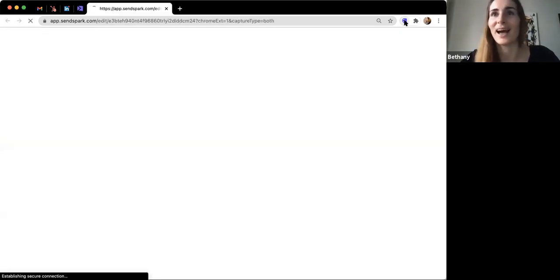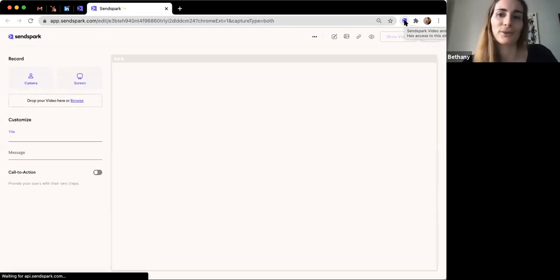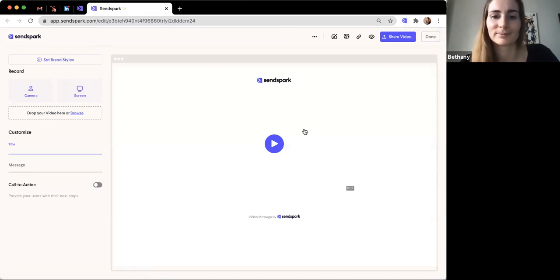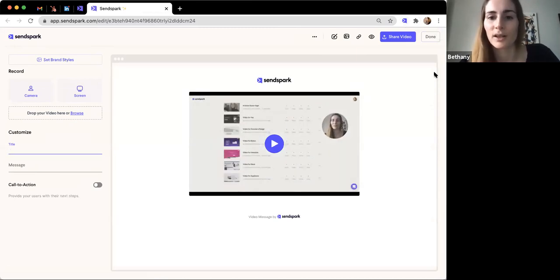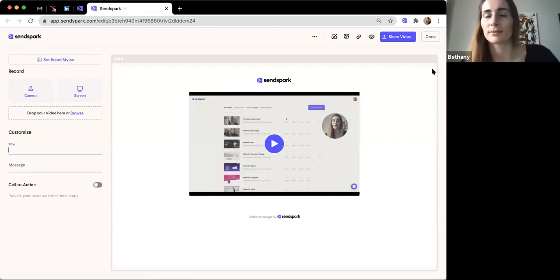Or of course, you can add a title, add the message, add the button, and then share it through whatever channel you want. Cool. Awesome. So this is the core way to record and share videos.